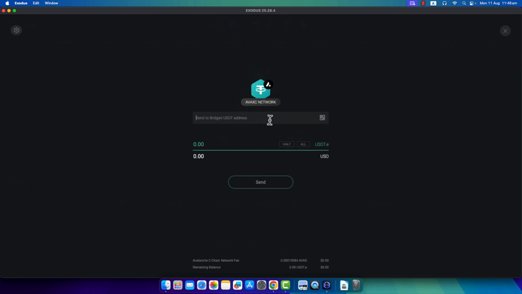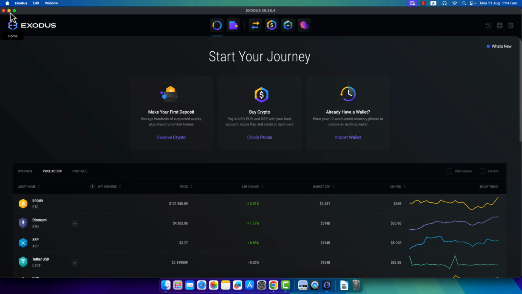Now you have to have the address, which is a bridged USDT address, to which address you want to send. If you have the QR code also, you can simply scan the QR code or scan from desktop. Otherwise, what you can do is you can simply paste the address to which you want to send and enter the amount of USDT that you would like to send over here. And when you've done that, click on the send button to confirm the transaction. That way you can send USDT from Exodus wallet.